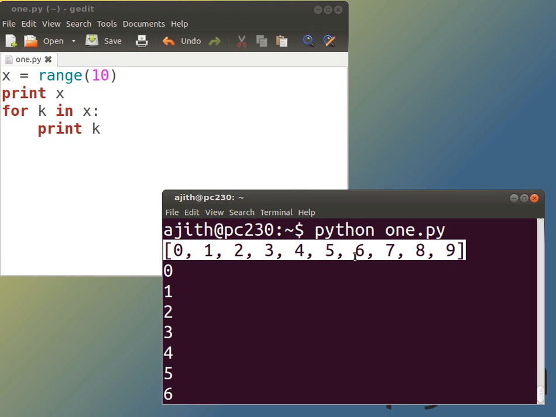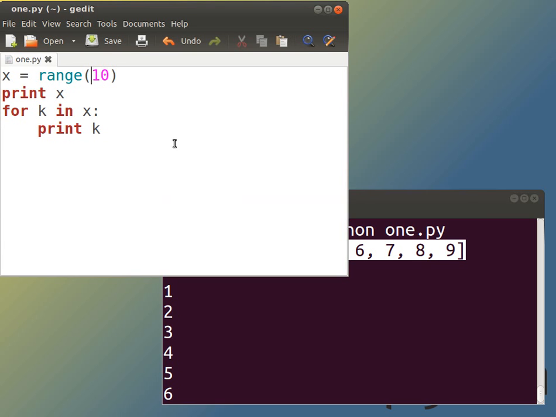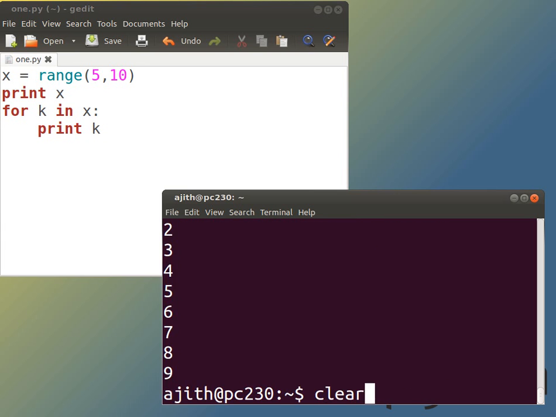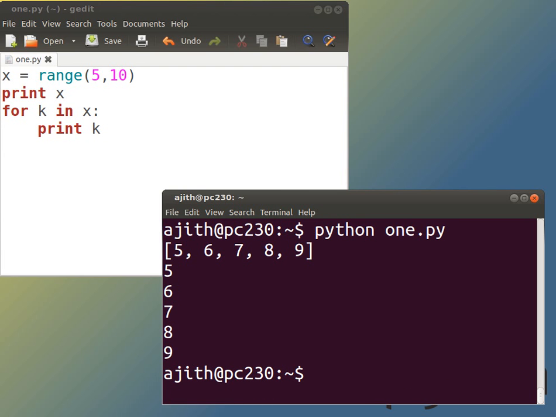In the range function you can only specify the number of elements required. Then it goes from 0 to this minus 1. That means the step is 1, starting point is taken as 0. But you can specify that also. Suppose I want to go from 5. Now the starting point and end point plus 1 is specified. You can see here. We started with 5 and went to 10 minus 1.